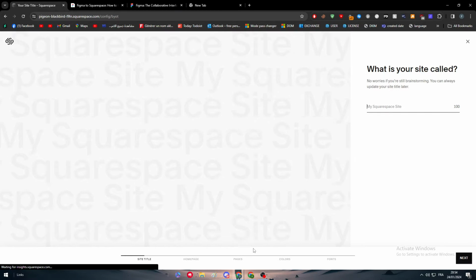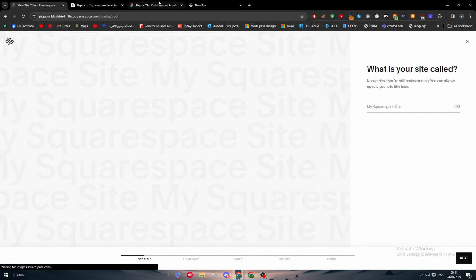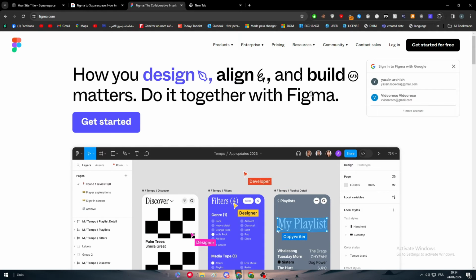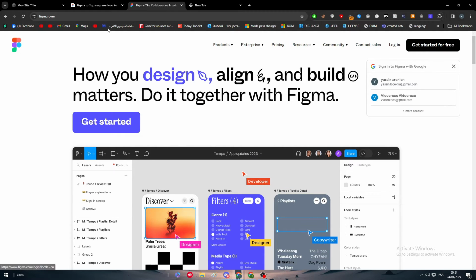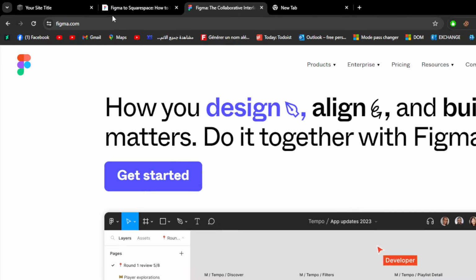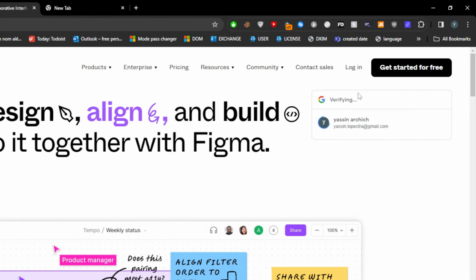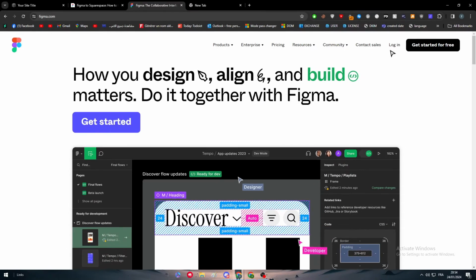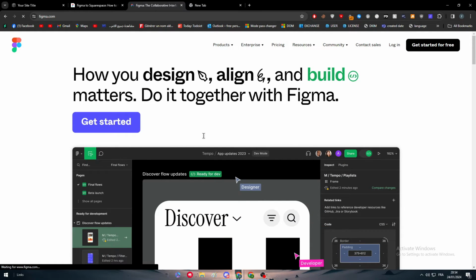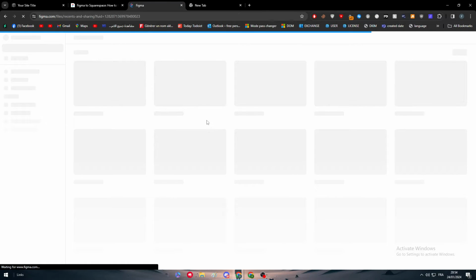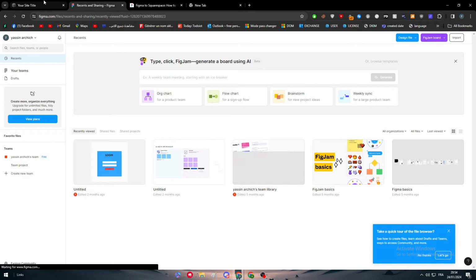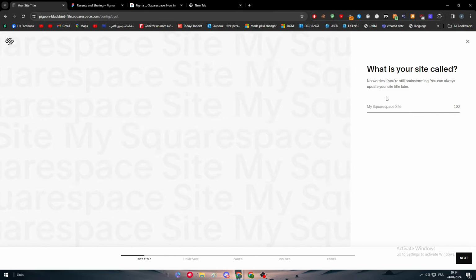The second thing that you have to do is to create a Figma account. For us here, we simply have to go to Figma, and after that just log in to your account right here. For example, I will just log in, and here I am inside of my account successfully. And now we have to go ahead and finish the setup of the website.